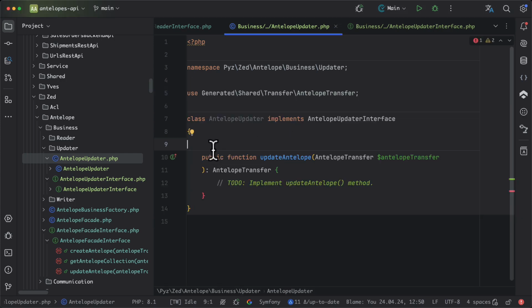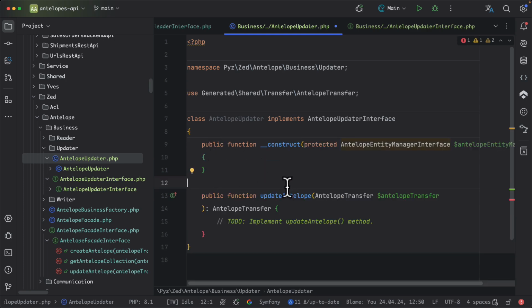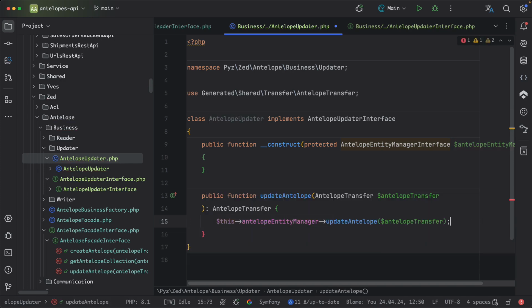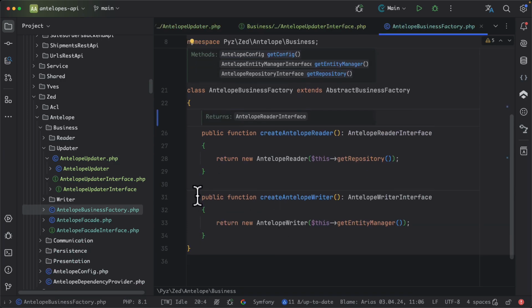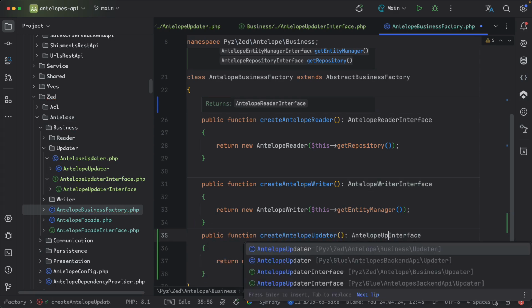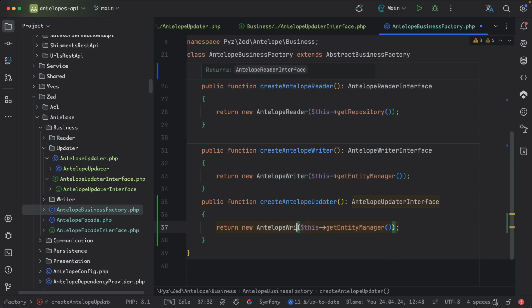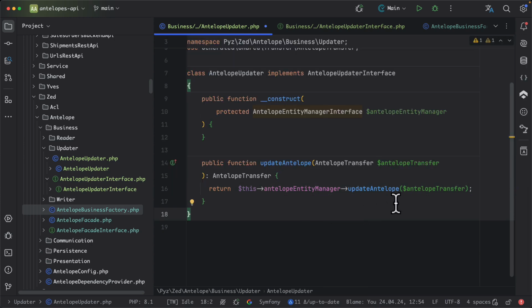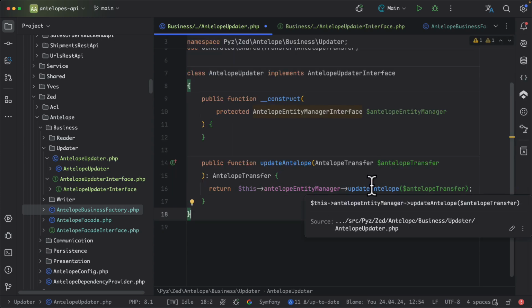And this class needs a constructor so that we can inject the entity manager like we did for the creator. And with the entity manager, we just call this Antelope entity manager update Antelope. Then in the business factory, we have to also create the create AntelopeUpdater, and we return an AntelopeUpdater interface, and here we create and return an instance of the AntelopeUpdater. Let's return Antelope entity manager update Antelope, and then we have to create this method.